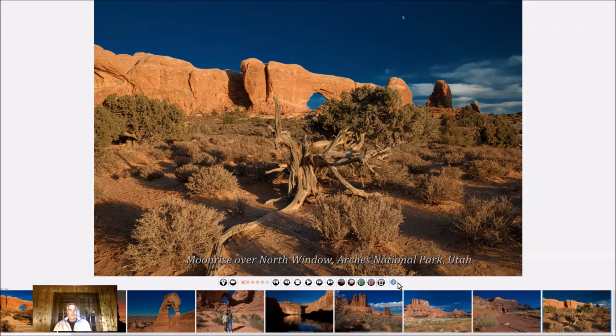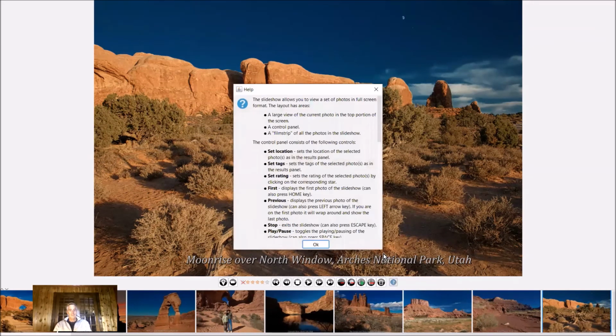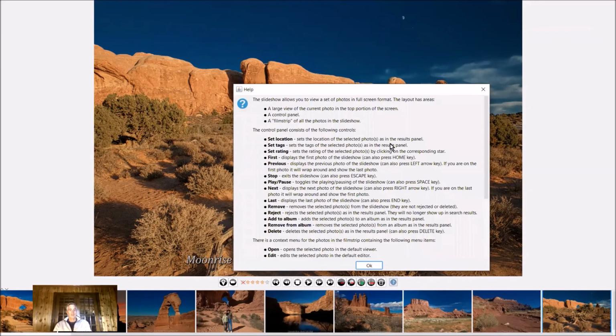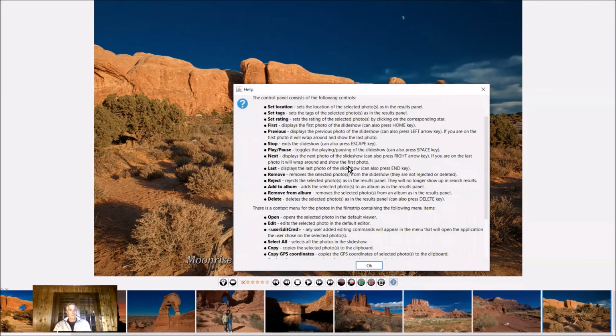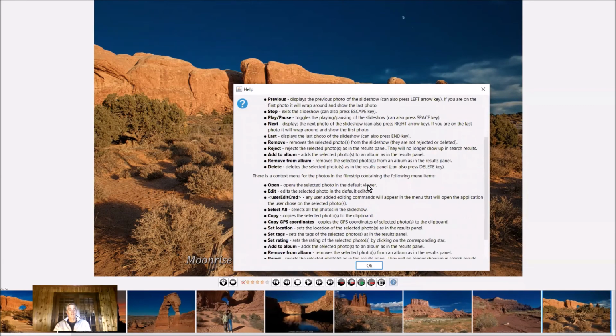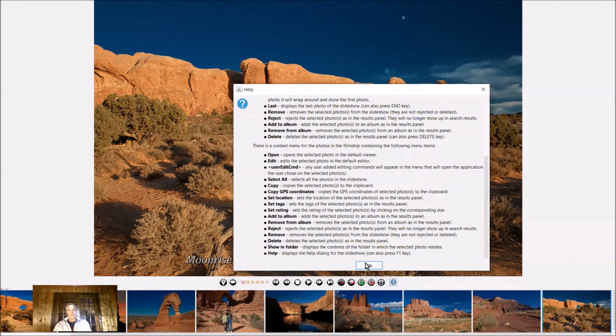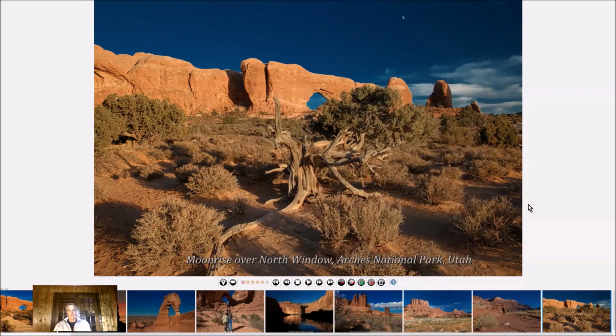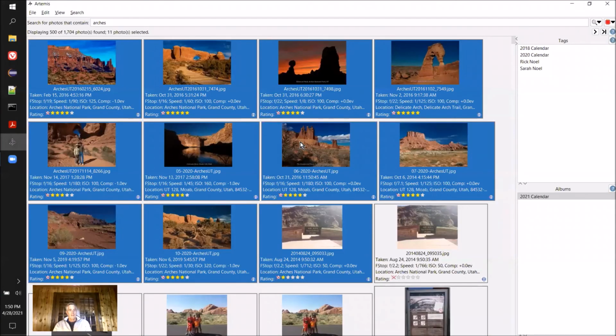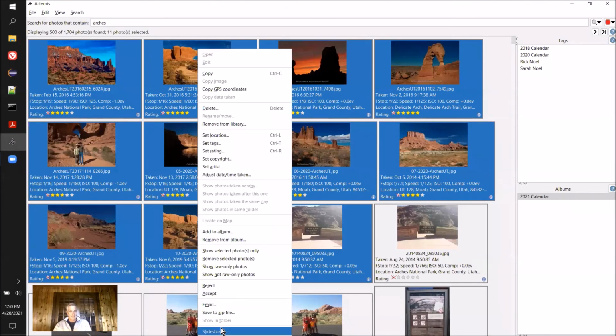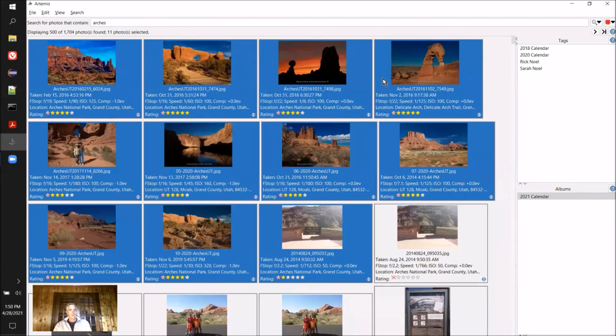And at the end here is the help button, which if you click on that will bring up the help dialog that gives you the information about all the different controls in the slideshow and the behaviors. So you can look at that if you forget off the top of your head what all these controls are for. So that is the last of the context menu items here.